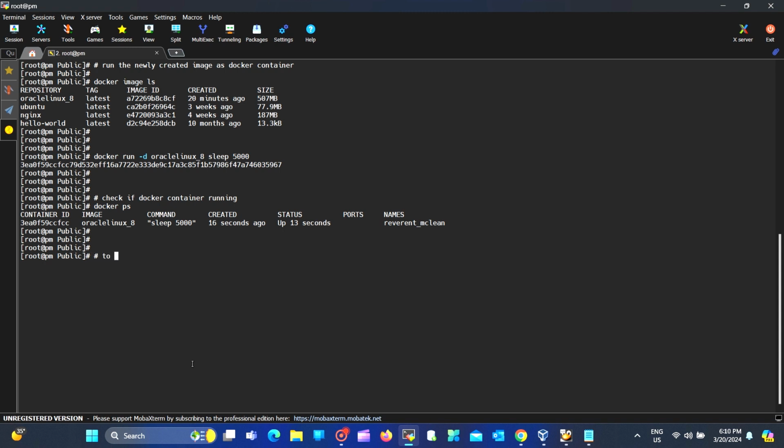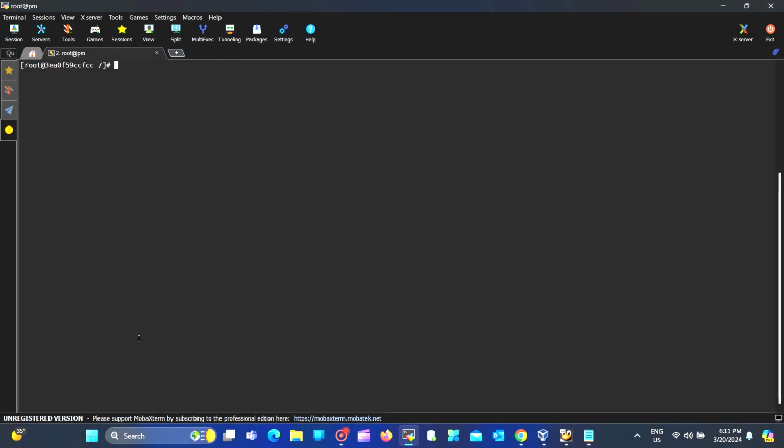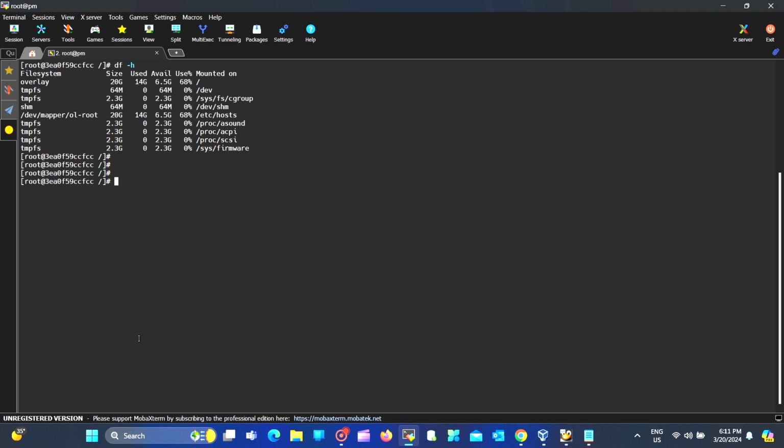Now next, check whether the Docker container is running. You can check using the docker ps command. You can see the container ID and the image, running in the background. If we want to get inside the Docker container, we use docker exec -u 0 for the root user and -it for interactive mode. Now we are inside Oracle Linux 8. In this way we can build the image, run the container and get inside the running Docker container.